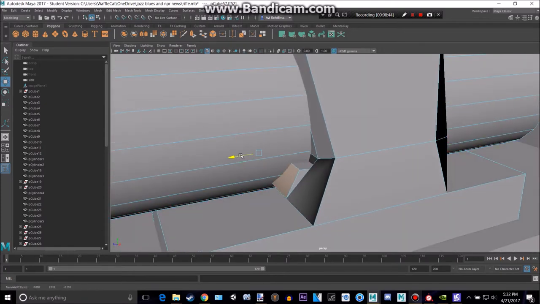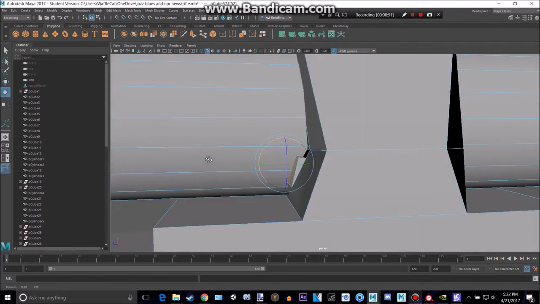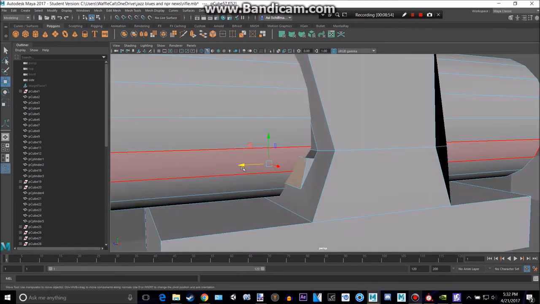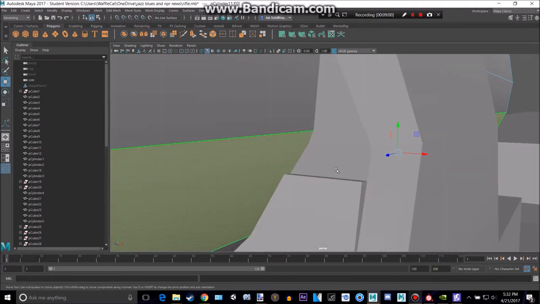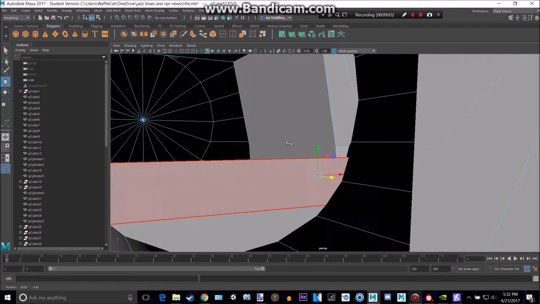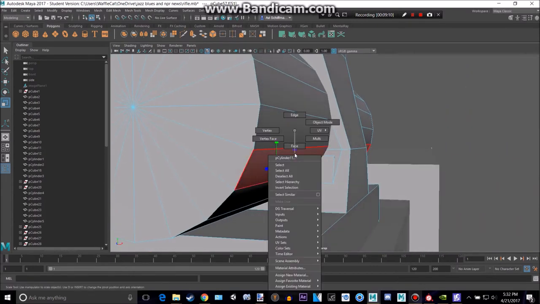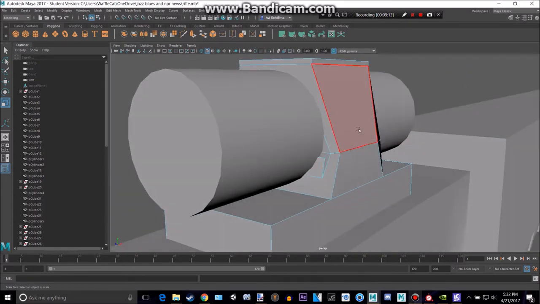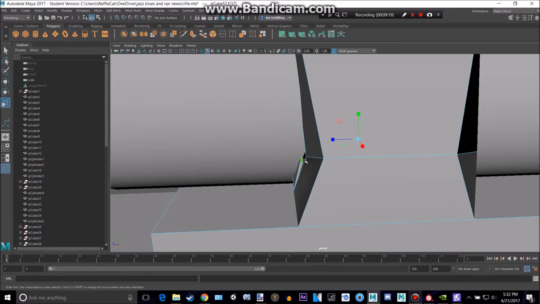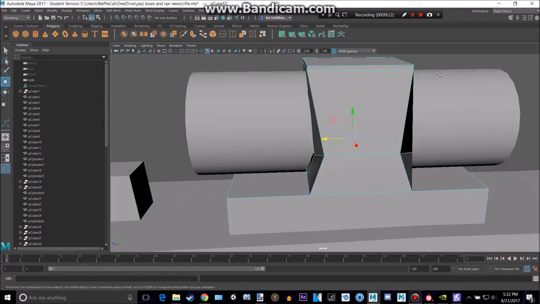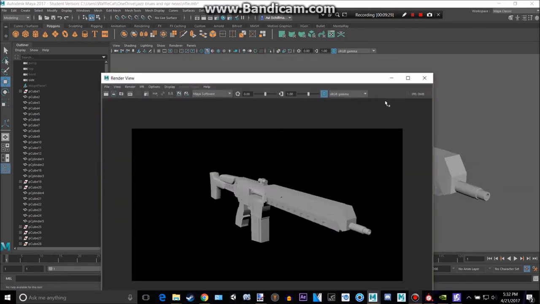How did I do that? I don't even know. What did I press? Okay. Maybe we can take that face and that face and push it in a little bit. See how this looks. I don't really like that, but you can do whatever you want. Okay, let's see if we have any crazy things happen.